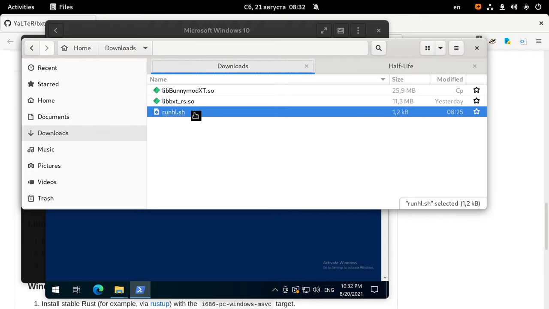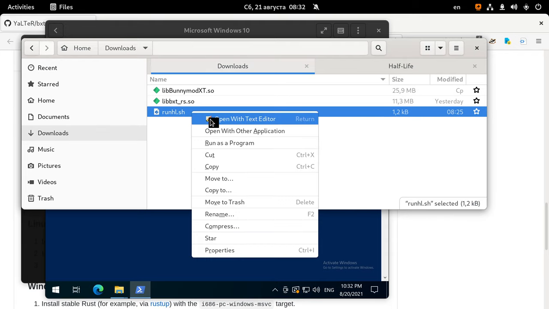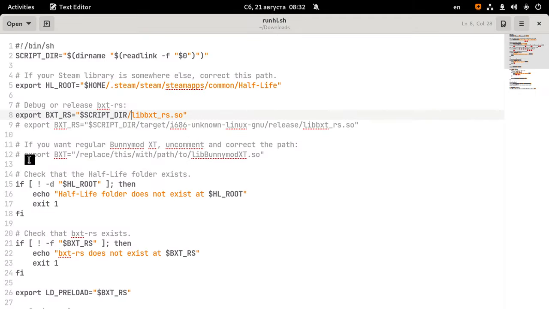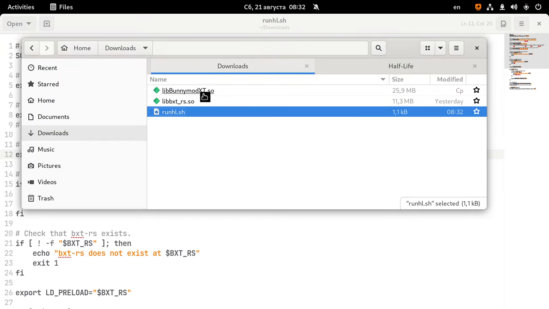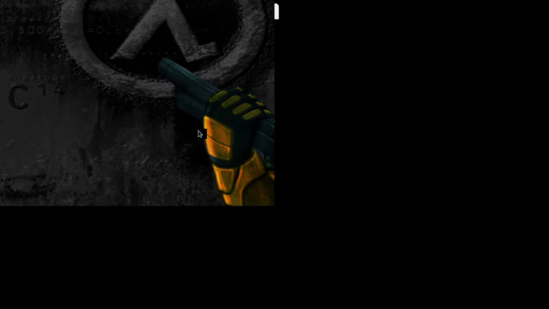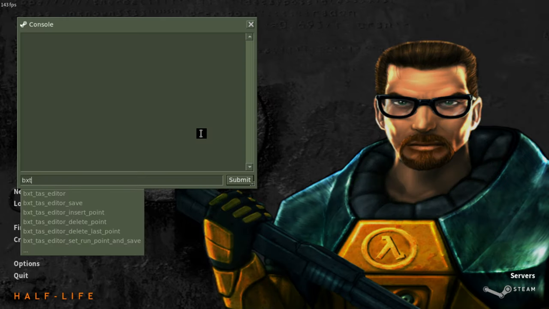On Linux, the runhl.sh script supports loading Bunnymod XT. You just need to uncomment this line with BXT and once again put the correct path. I have my Bunnymod XT once again in the same folder, so I just put in the correct path. You can see there it is. And now I can just start the script the same way, and I have both BXT TAS commands and bxt-rs commands.